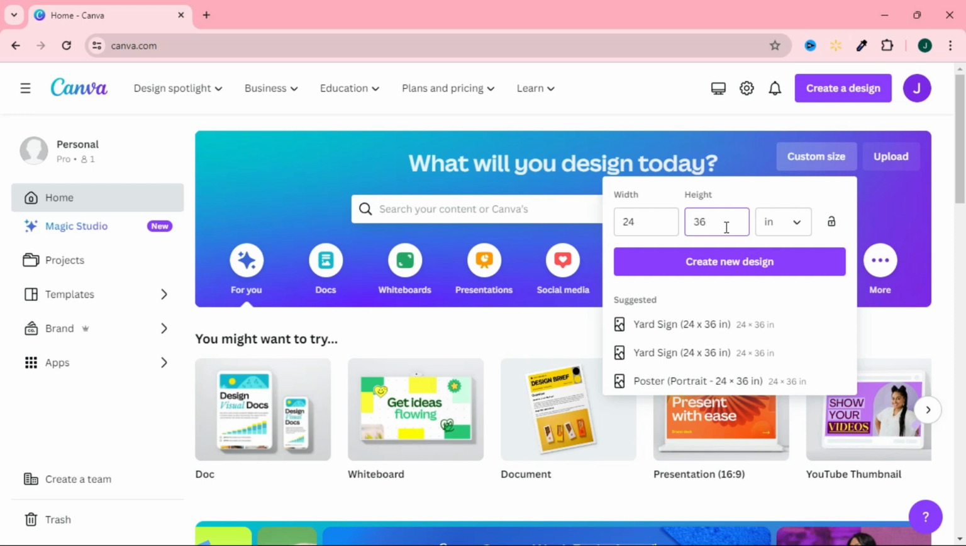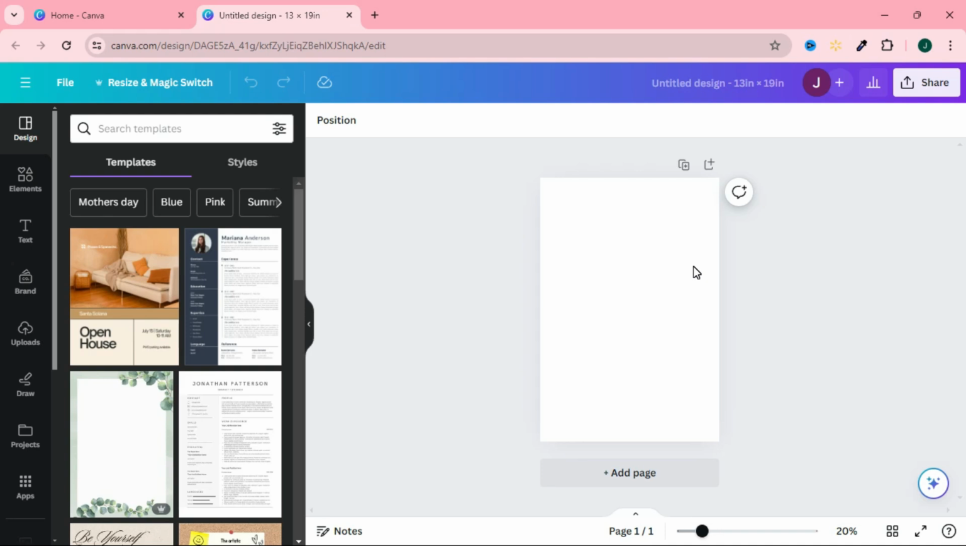Okay, then that will create the canvas size, which will be the size of the media you are going to be printing on. Now, if you want to print from home, you will put in 13 by 19. Just keep in mind, if you do it that way, you will have to print individual sheets. Okay, so 13 by 19, and then create new design. So here's my 13 by 19 canvas.